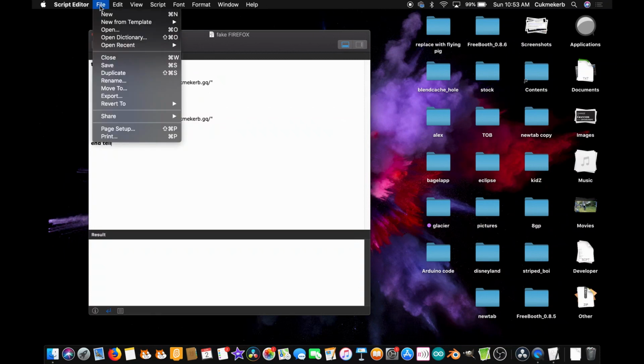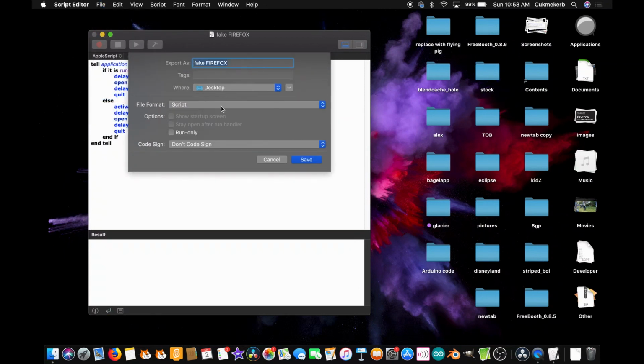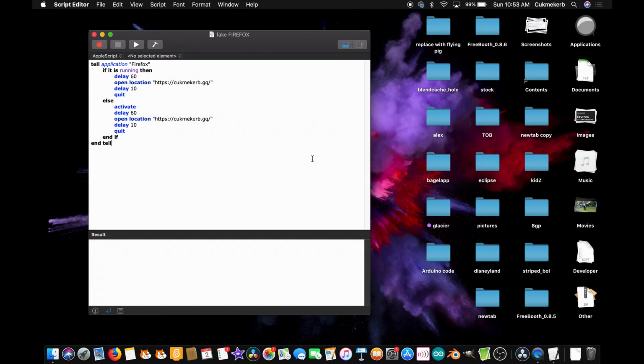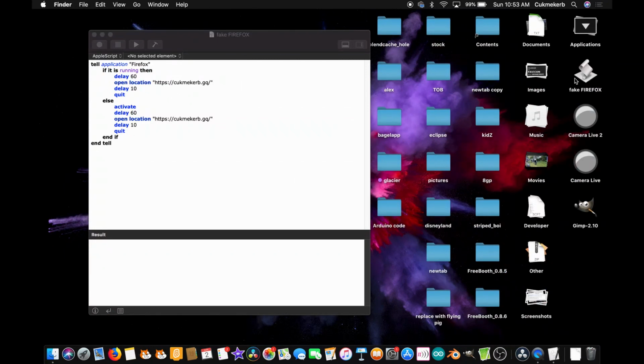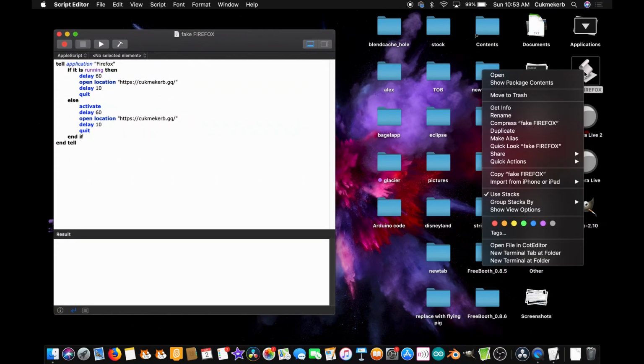You're going to go to File, click on Export, and change the file format to Application. Then everything looks fine, so press Save. Cool. Now you can see a new icon has been added to my applications on my desktop, but the icon doesn't look like real Firefox. It looks like a script.